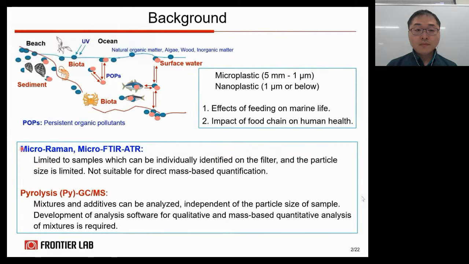Conventional analytical methods such as micro-Raman and micro-FTIR-ATR are suitable analytical techniques when the particles collected on the filter are visually identifiable. But they are not best suited for mass-based quantitative analysis because they only measure the number of particles. On the other hand, Pyrolysis-GCMS complements the spectroscopic techniques as it can analyze polymer mixtures and does not depend on the particle size of the sample.